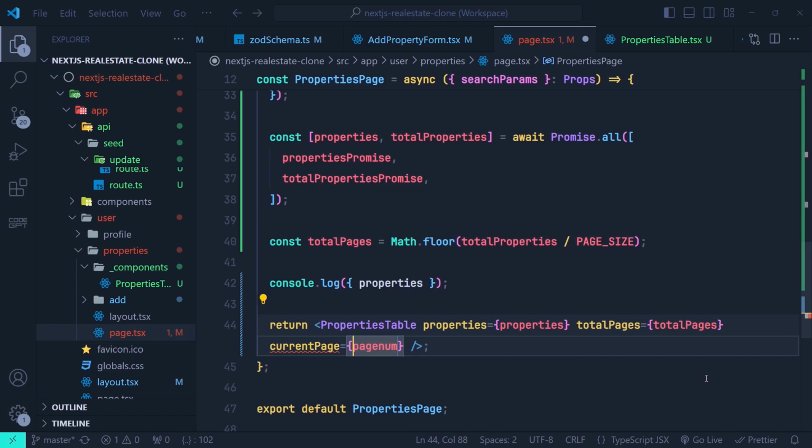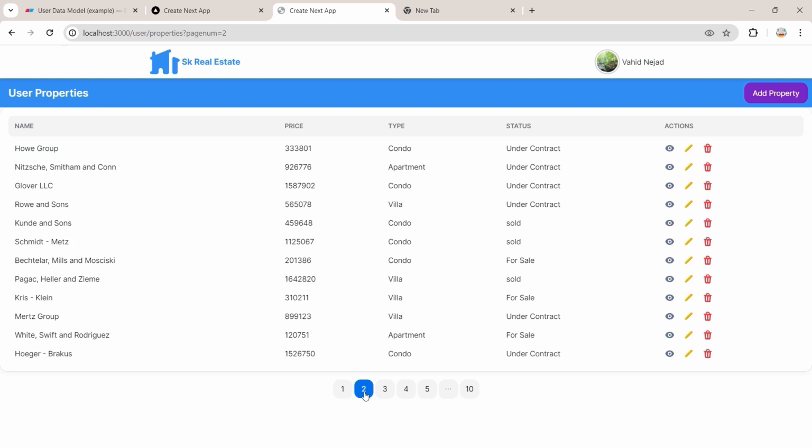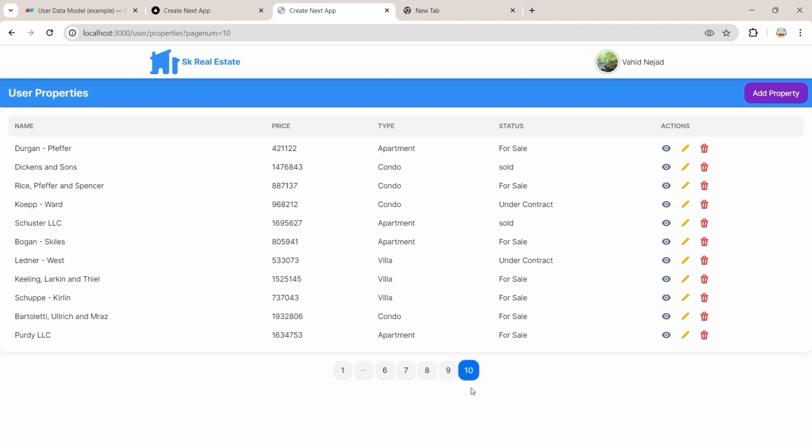Okay, and then since it's a string, we're going to put a plus before it to turn it to a number. Let's save this now. And if I get back to the browser, you can see now we have only retrieved the first 12 properties. So if I click on the second page here, you can see now we have a page num search params on the URL, and now we are on the second page. Go to 3, now we are on the third page, and go to the last one, and you can see now we are on the last one.